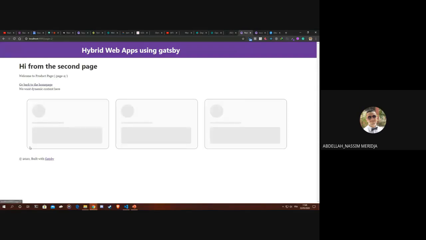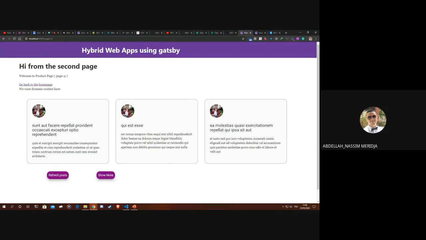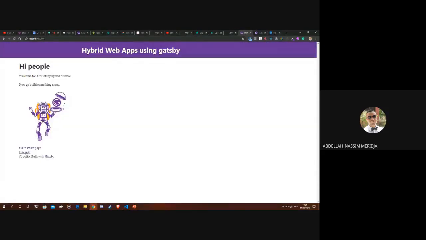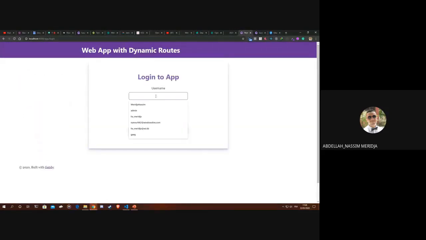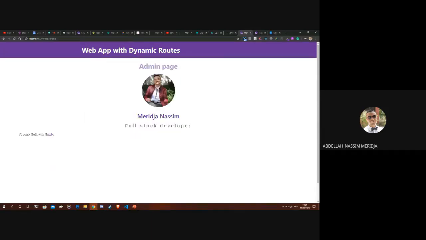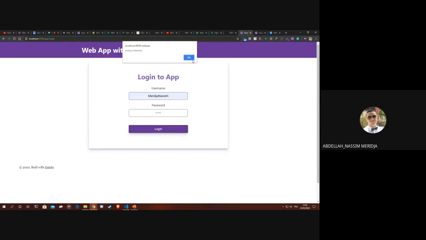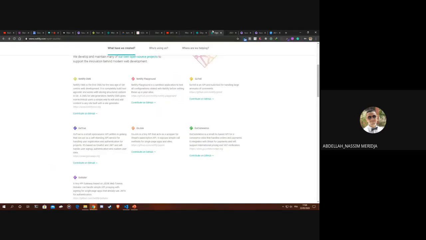Now, if we go back to posts, we can see that it works perfectly. It has dynamic data. And if we go back to the app, we can of course log in as admin, and it lets us log in. If we refresh and log in with bad credentials, it won't let us log in.